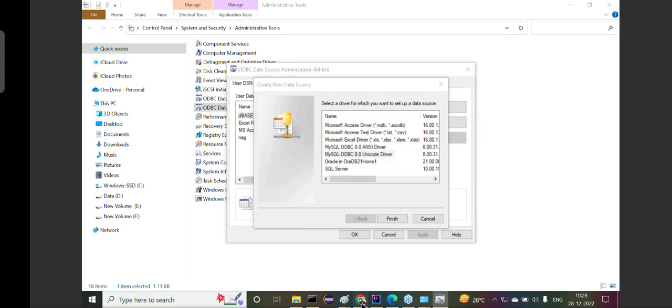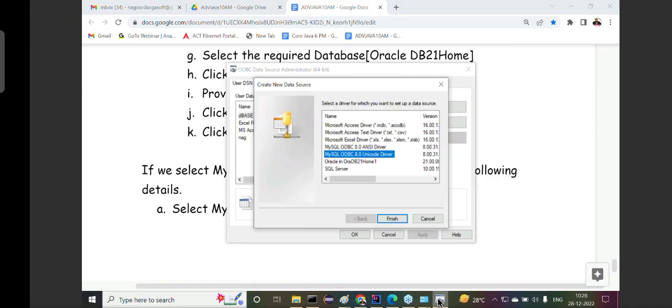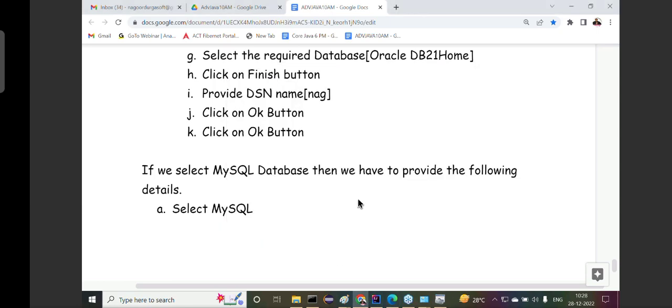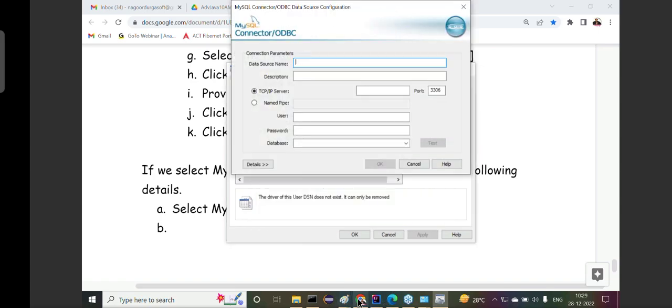Then what do I have to write here? The first one is what I'm telling you: select MySQL ODBC 8.0 Unicode driver. That we have to select. Then what next? After completion of this, click on the finish button.